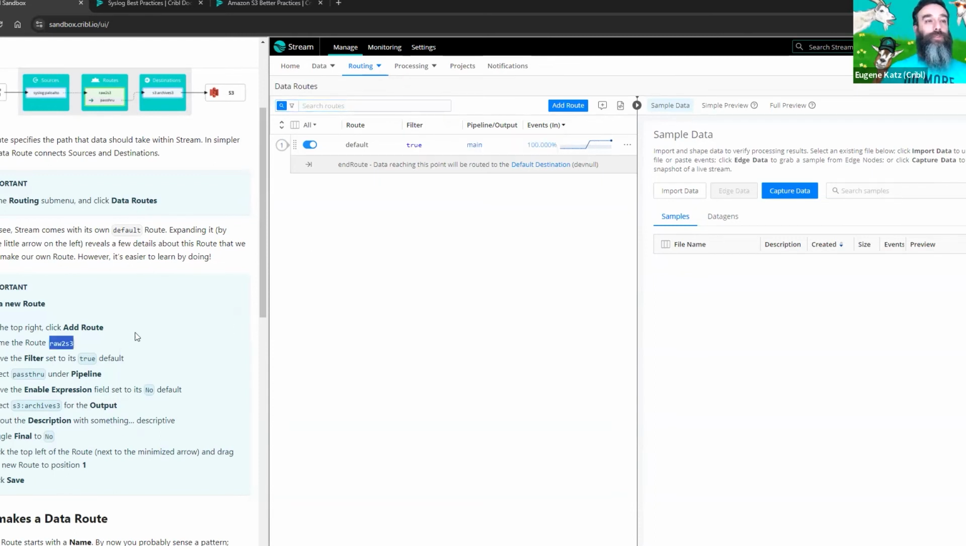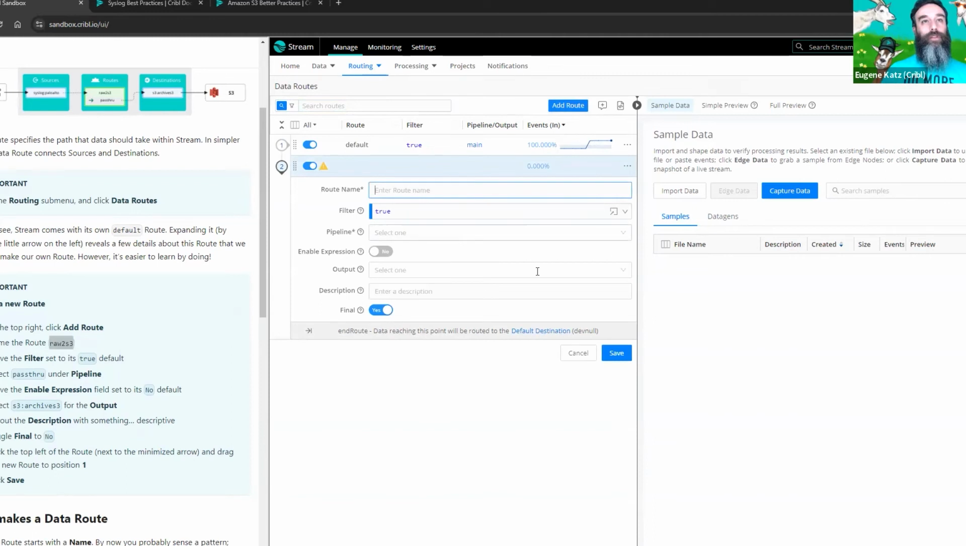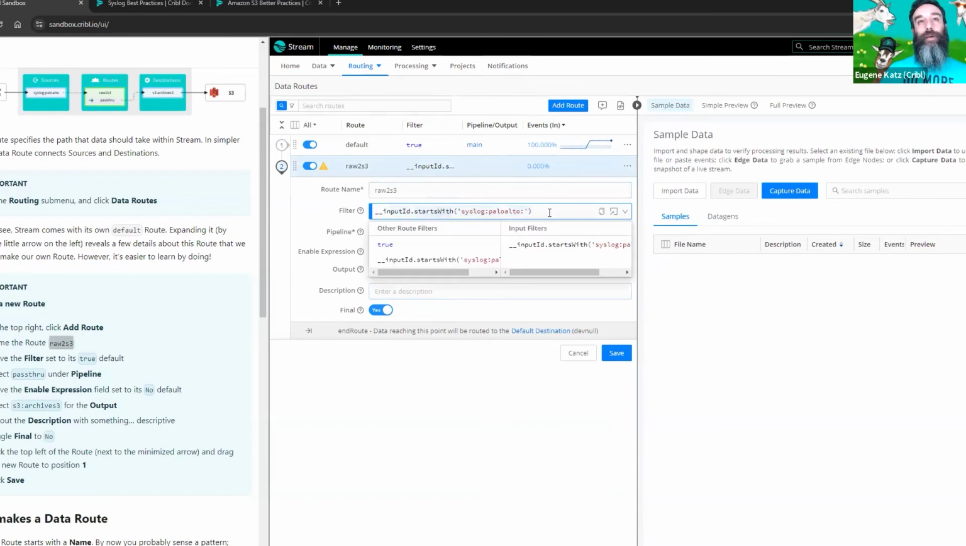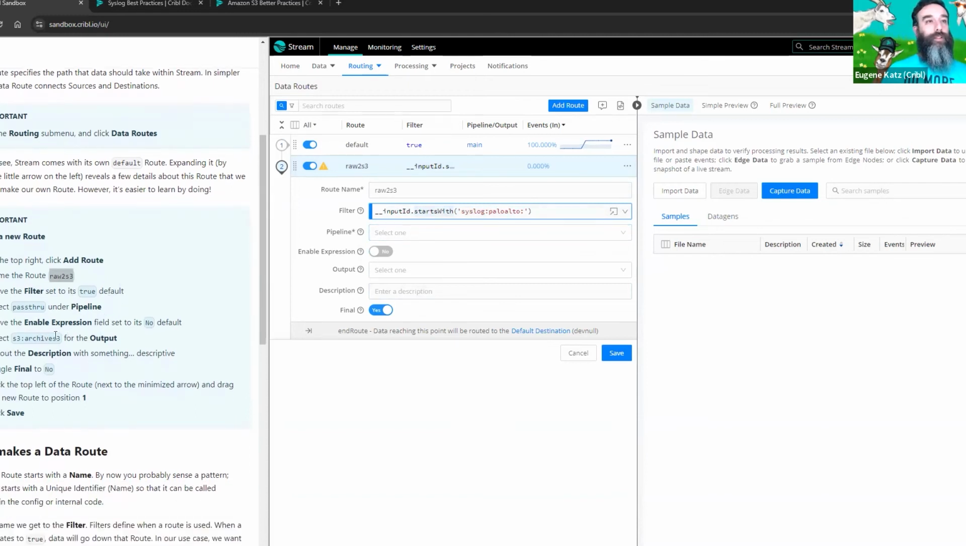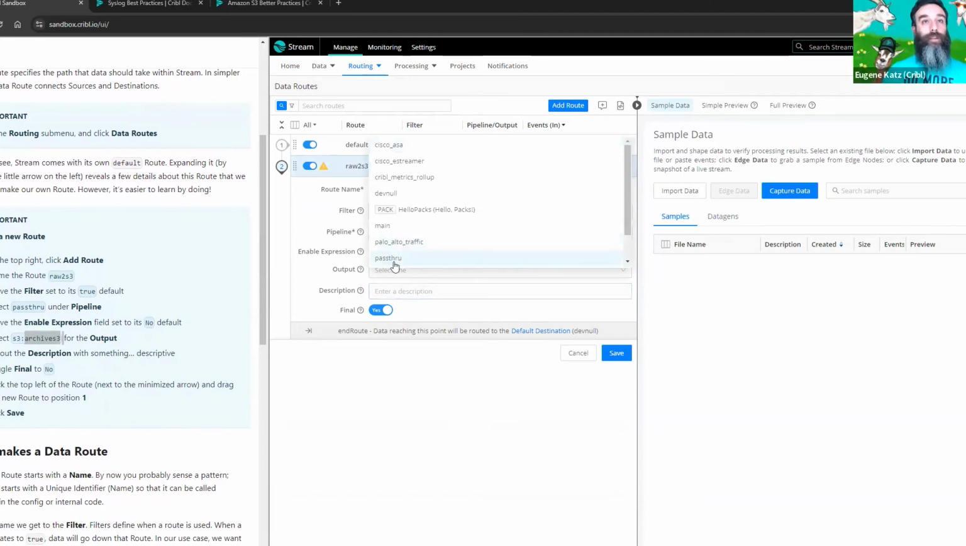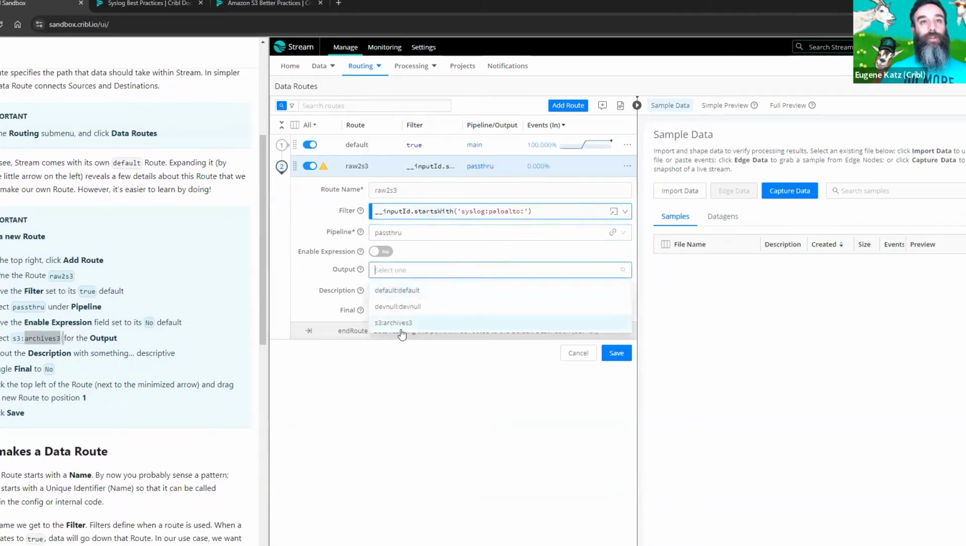We don't want to drop into our last routes, so let's create a new route. We'll leave the filter true. Normally, what you would do is you would say, okay, this is coming from, let's say, Palo Alto source. In fact, we'll go slightly off script and say, we're looking for things coming from this source. Input filters are pre-configured with sources, so you can just pick from there, right? Because if you had multiple sources, you would need to split this up. You might have multiple syslog sources. All right, yeah, we leave that alone. So for our output pipeline, we're just doing the pass-through for now, and output is S3.